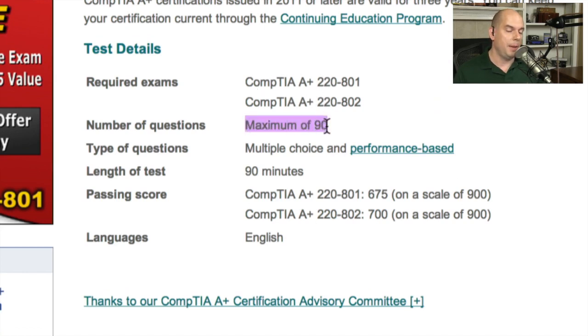Number of questions, maximum of 90. They might ask you fewer questions than 90. Some people have taken their exam and come back to me and said, they didn't ask me 90 questions. They asked me a lot fewer questions than 90. That's because every test is done randomly, and they have certain questions that may be worth more than others. Maybe you just got a really, really hard test. Maybe there's smaller questions. I don't know. CompTIA doesn't tell us. We're kind of guessing with how that works.